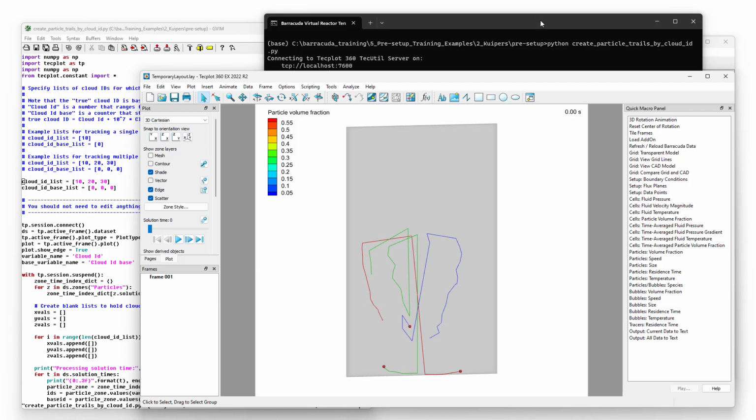So that is the overall idea of how to use this PyTecplot script to draw these particle trails, either one cloud or multiple clouds, from your Barracuda simulation results. And that concludes this video.